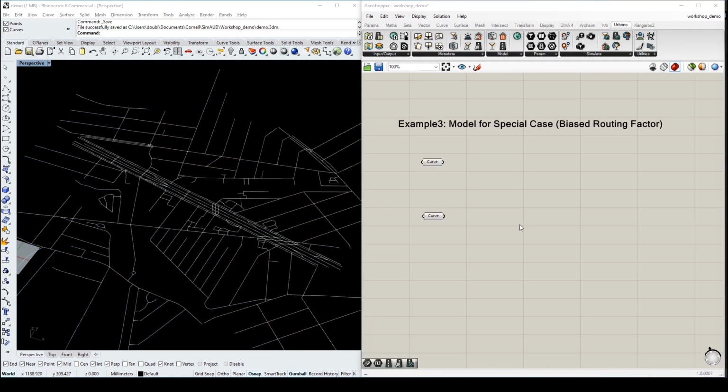So far, we have only been using the default OSM data. What if I want to analyze for some special cases or some special events? This is when the biased factor mechanism becomes useful. This example will be using biased routing factor. Assume we know that there exists a biking trail in this area like this, and we do want our analysis to take this into consideration. Then how can we tell Urbano about this information?